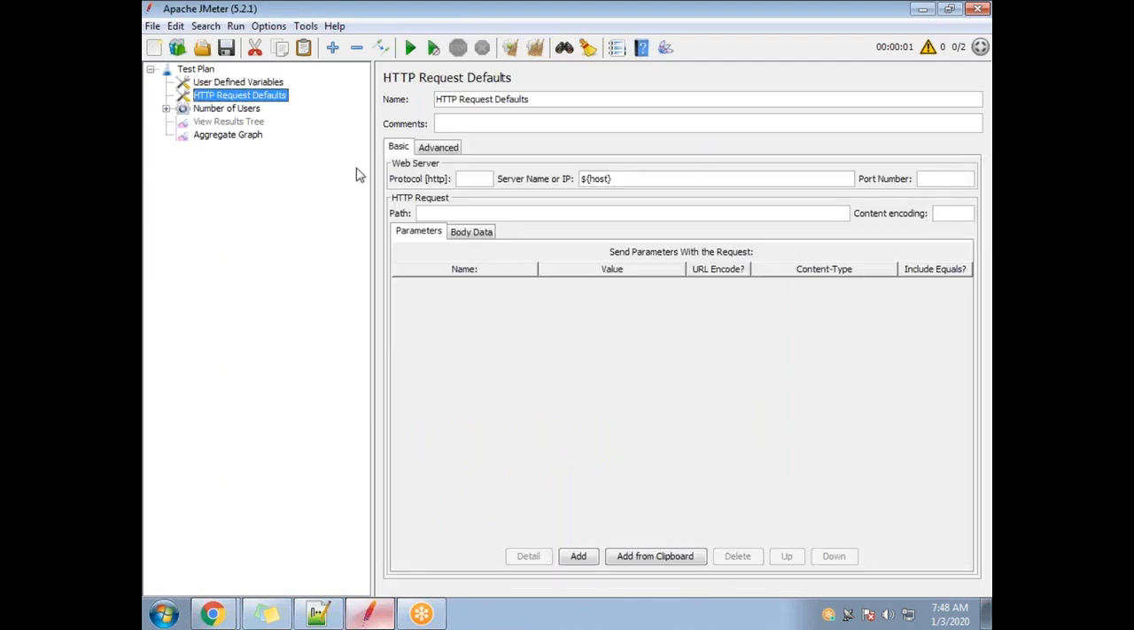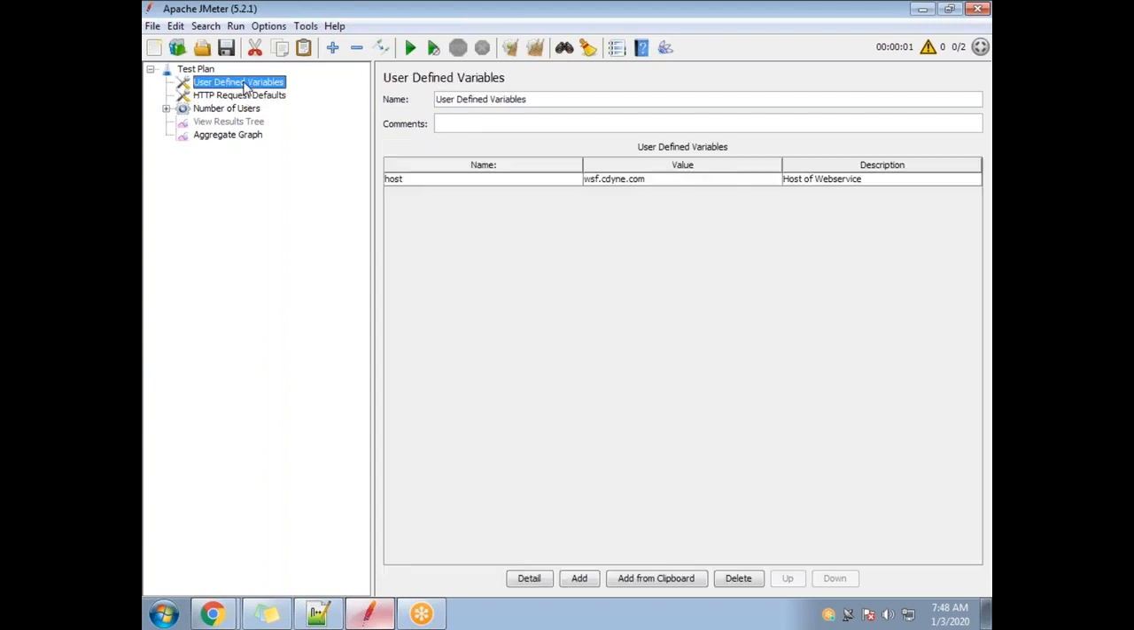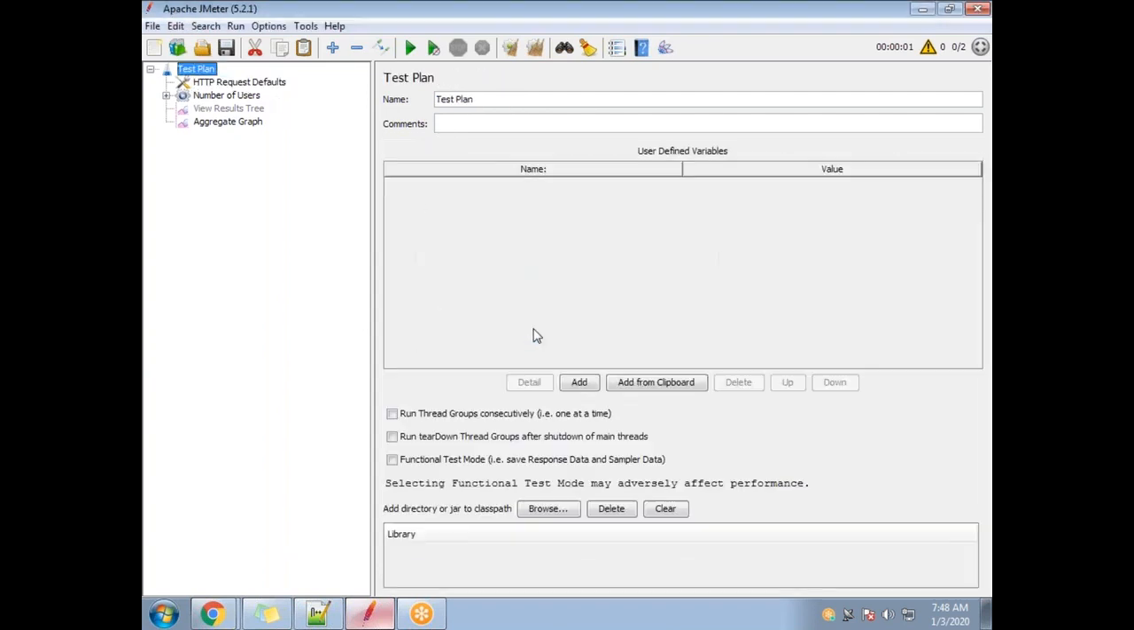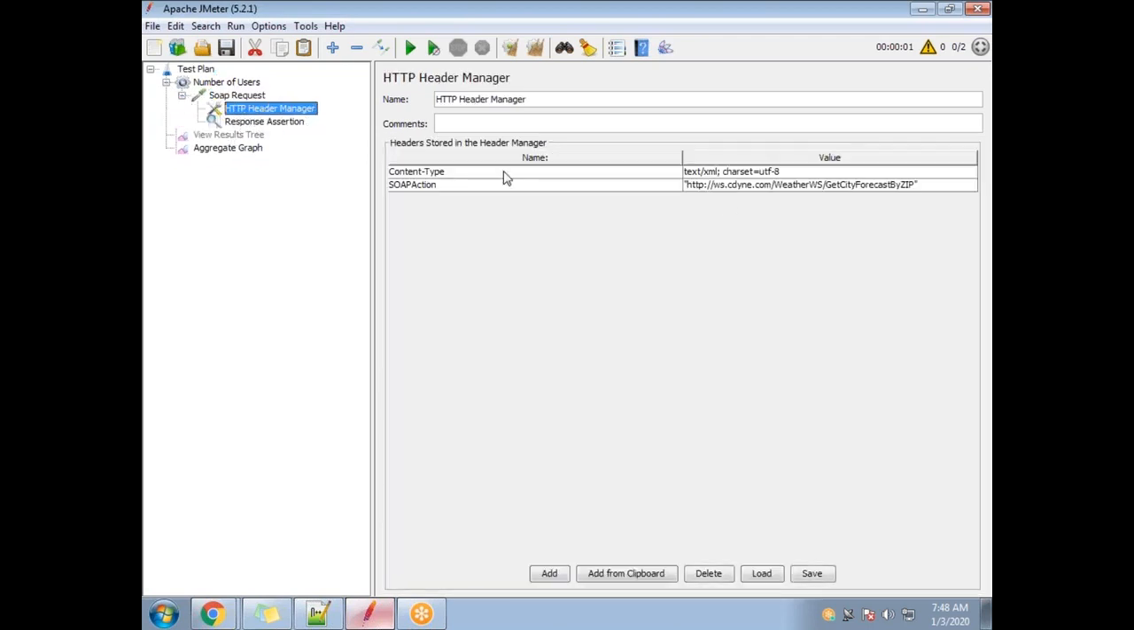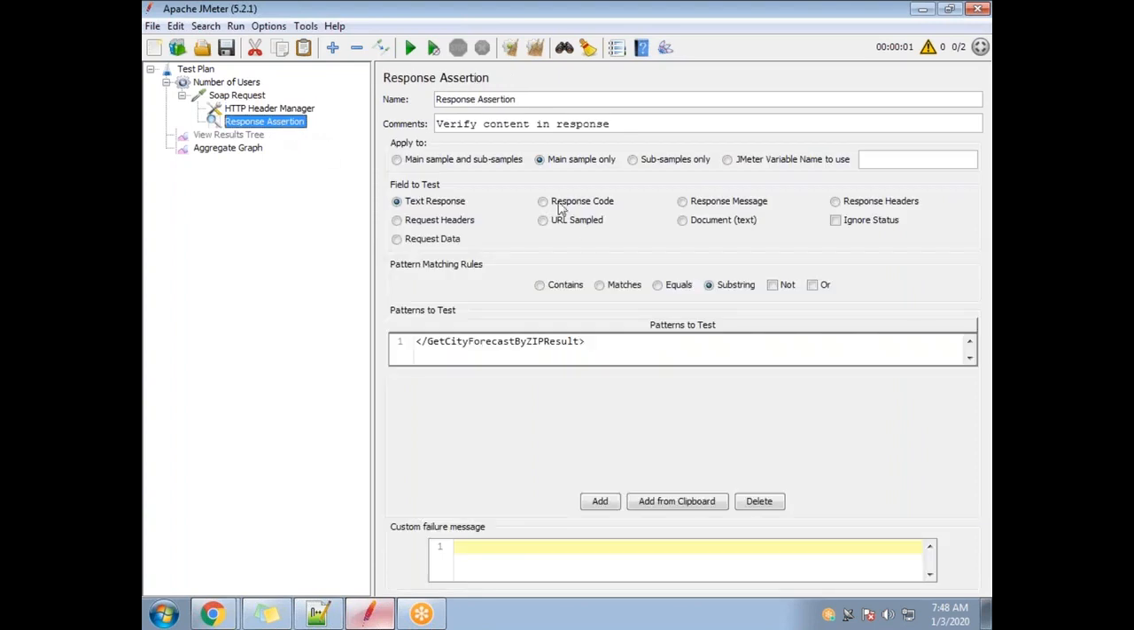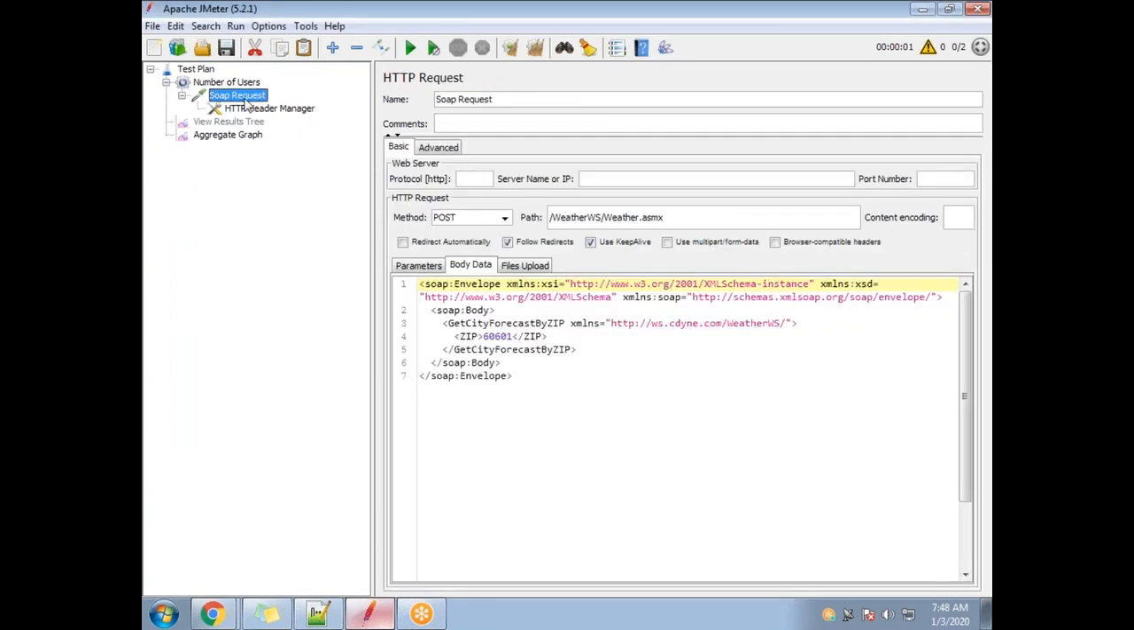Okay, looks like they already have certain requests and all that, so I don't need this predefined component. This is the SOAP request, and they have some header in the SOAP request, and then they have a response assertion as well. So I'll delete this response assertion. I don't need it. And then here is the SOAP request. Instead of SOAP request, I'll say REST request.